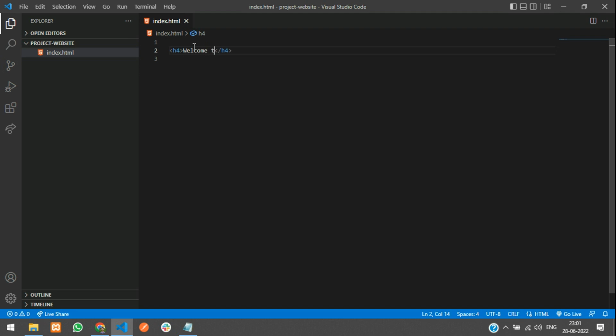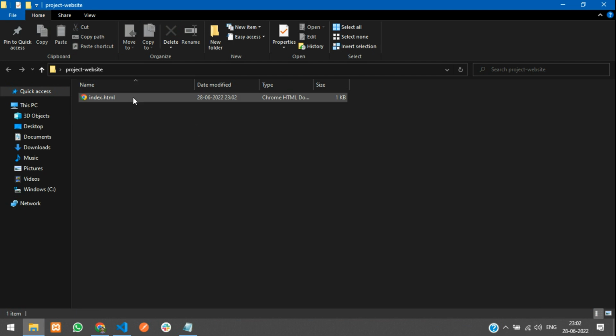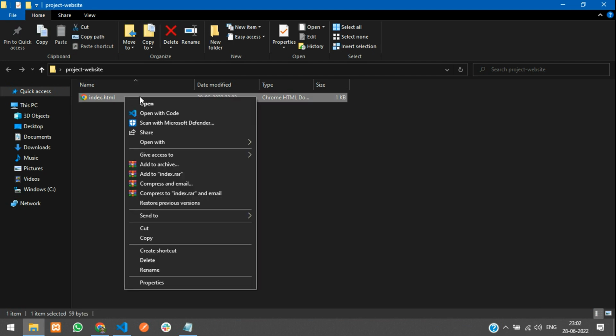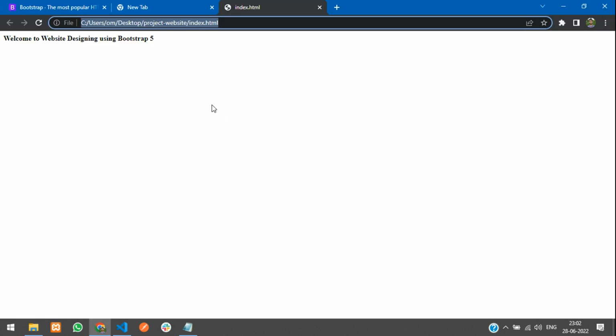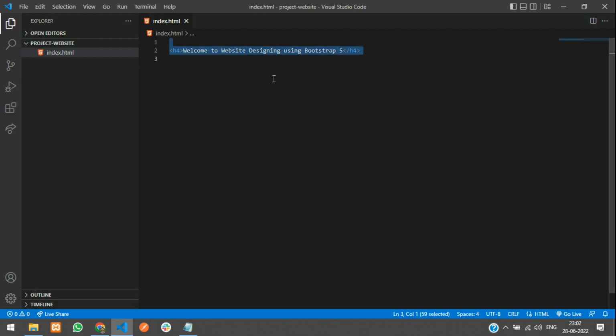Welcome to website designing using Bootstrap 5. Save. And now let's open this using Google Chrome. Let's go to index.html, right click, open with Google Chrome. Okay, here you see website designing is done. Now let's begin with Bootstrap.